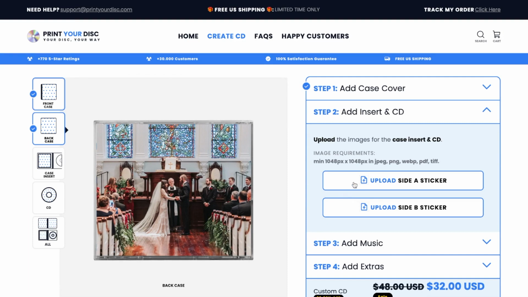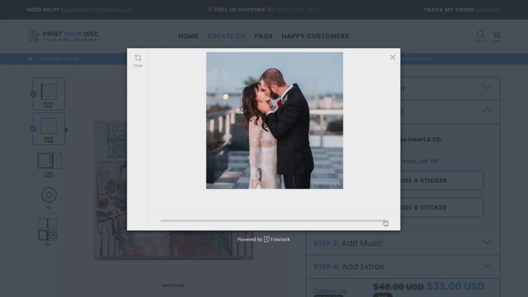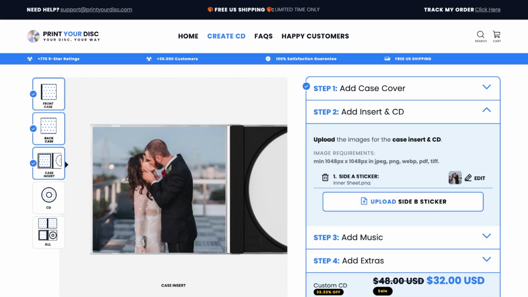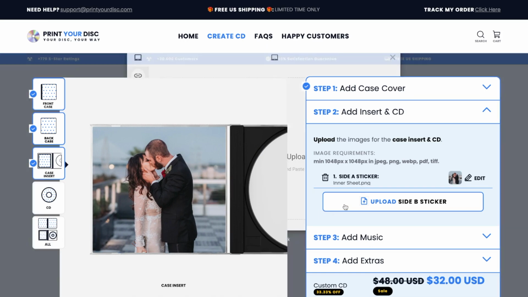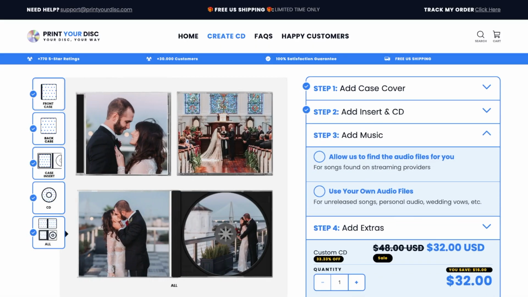We'll start with the case insert. Amazing! Now let's move on to the disc. Perfect. Next, we go to the coolest part, choosing the songs we want on our CD.